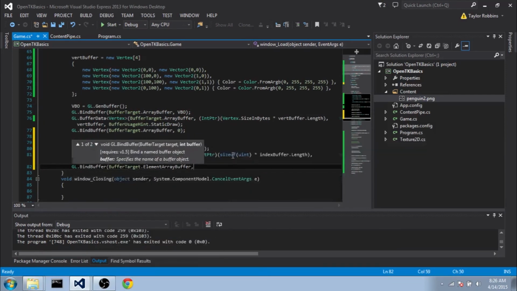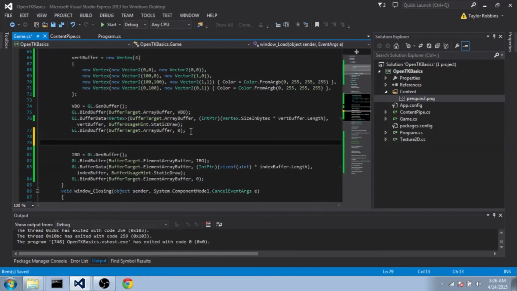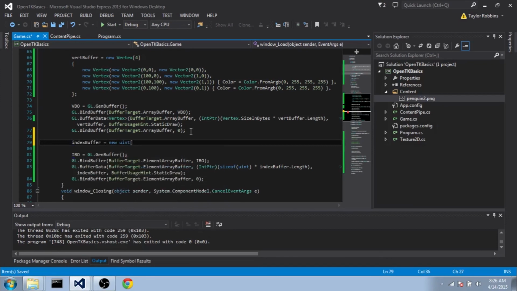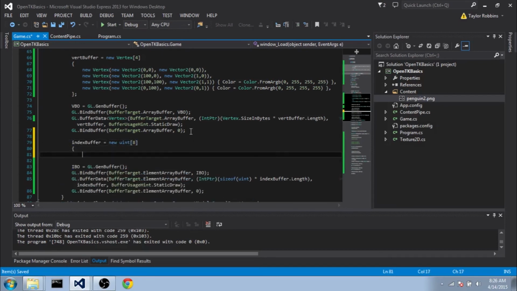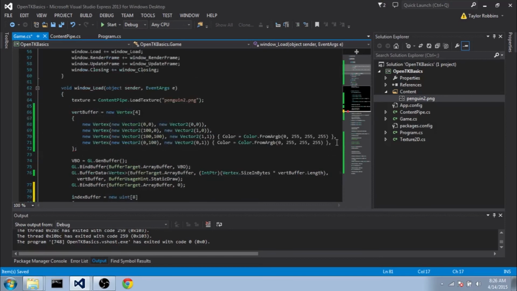Buffer target.element buffer array. We'll do 0. And we do actually need to fill our index buffer as well before we do this. So we're going to do index buffer equals new uint, and we'll do 8. So we have 4 vertices at the moment. We're going to make our index buffer a length of 8 so that we can draw 2 different quadrilaterals. Not quadrilaterals, but quads.